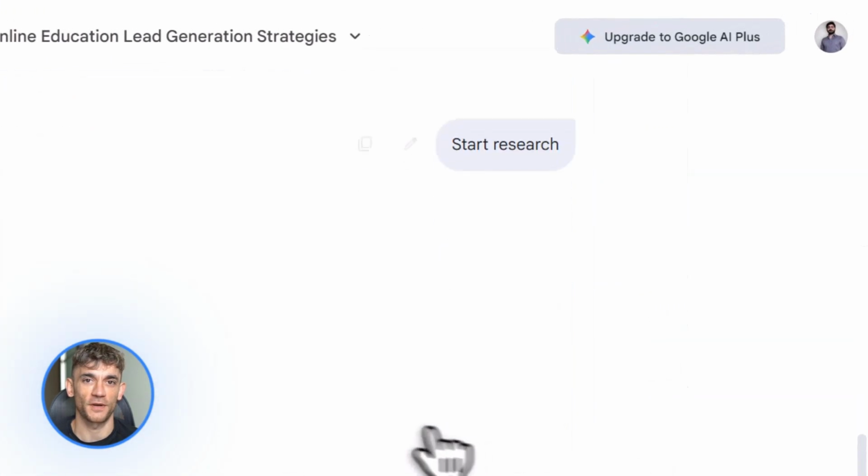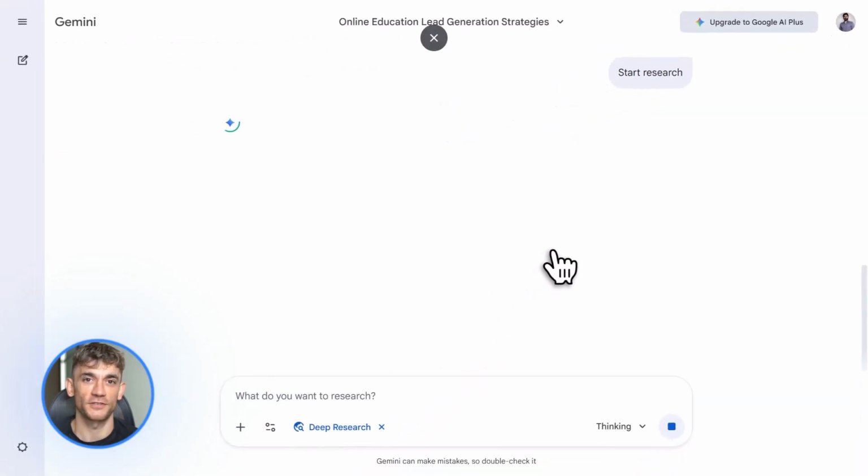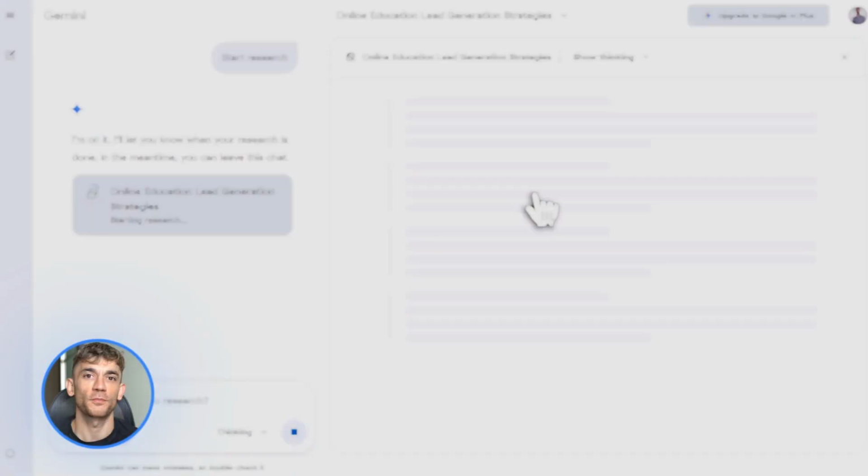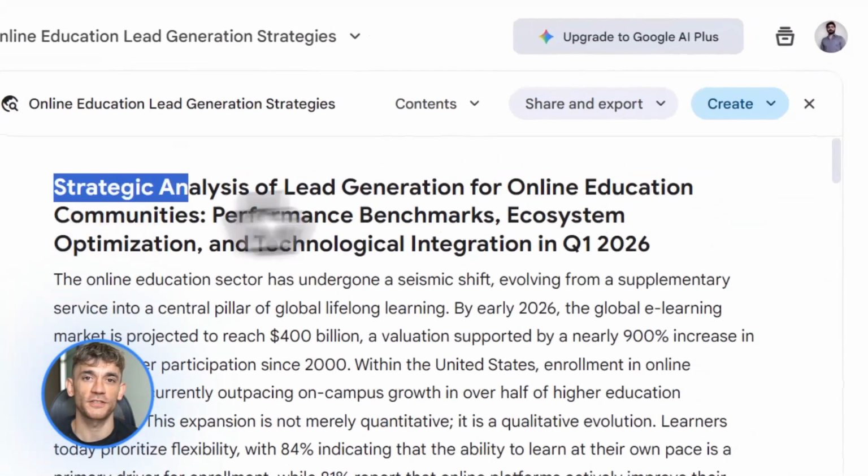And here's the crazy part. It doesn't just give you one answer. It goes deep. It finds recent case studies. It compares different approaches. It gives you citations. This replaces hours of Google searches and note-taking.